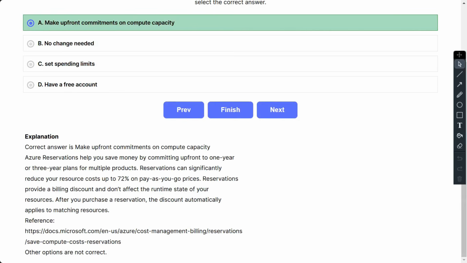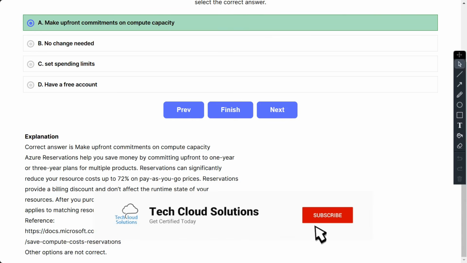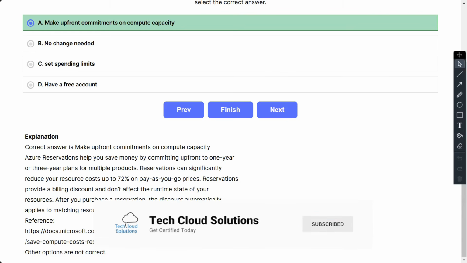So Azure reservation helps you save money by committing upfront to 1 year or 3 year plans for multiple products. Reservations can significantly reduce your resource costs, up to 72% on pay as you go prices. Reservation provides a billing discount and doesn't affect the runtime state of your resources. After you purchase a reservation, the discount automatically applies to matching resources.